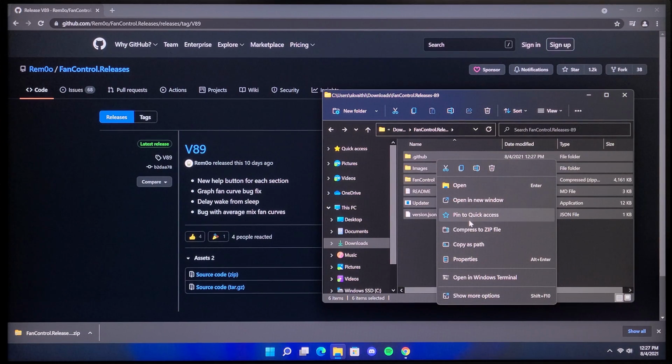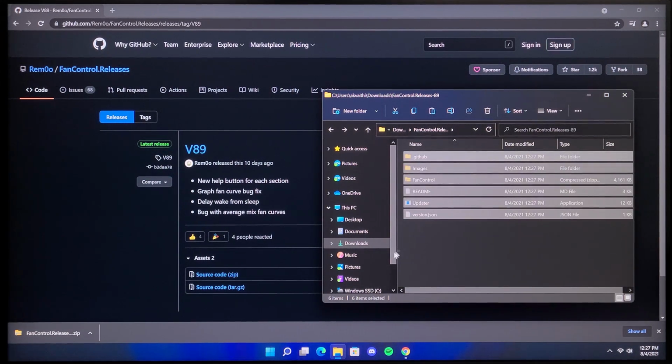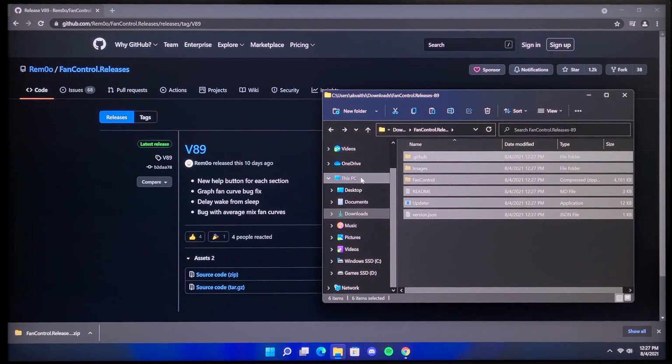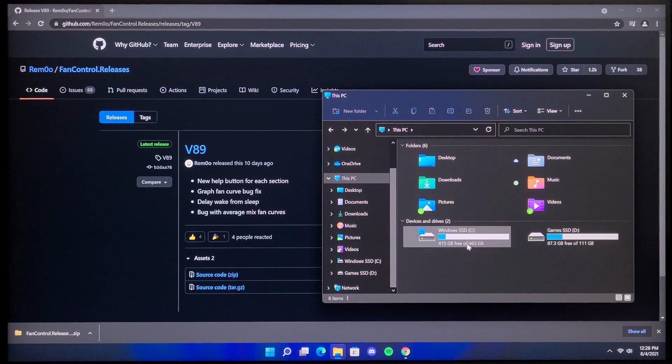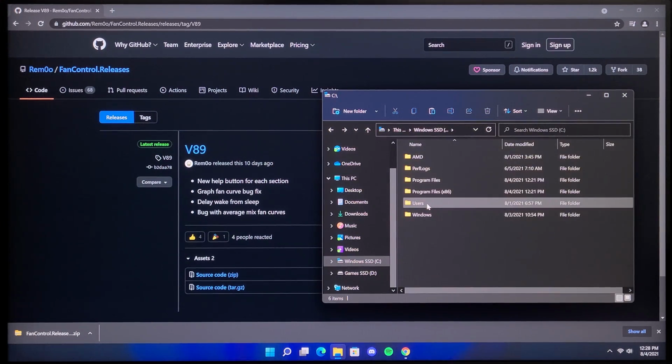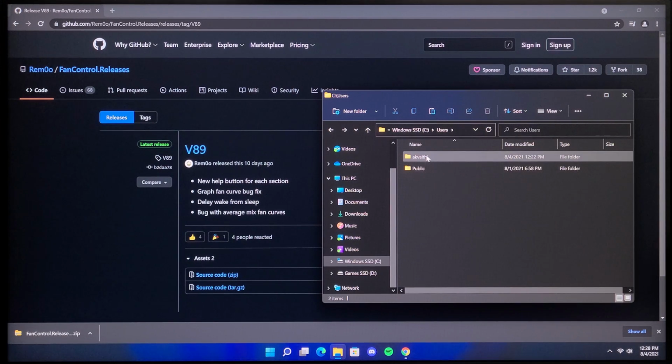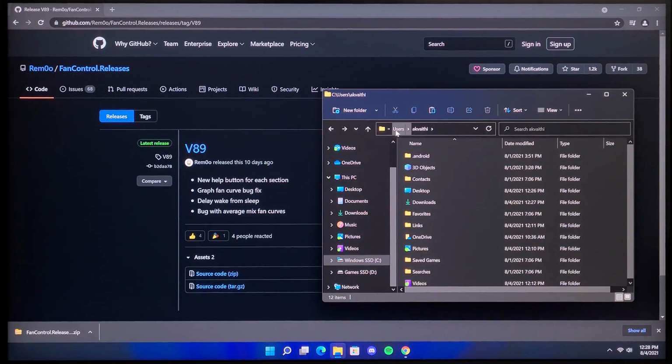Once you've extracted it, take the contents of the file and cut the contents. Then go to your C drive, users, and then your user folder, and then create a new folder named fancontrol with no spaces. Then paste the files there.